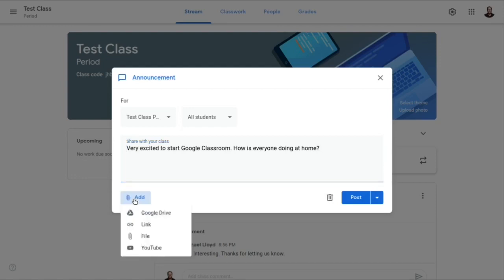Also, if you'll see over here on Add, we can add several different types of files. We can add things from our own Google Drive. We can simply paste a link that students could click and go to. If there's a file, a PDF you have, or a PowerPoint, you could do it there. Or if there's a YouTube video that has a good lesson on it, you could click on that as well.